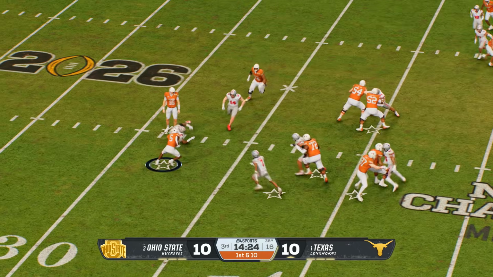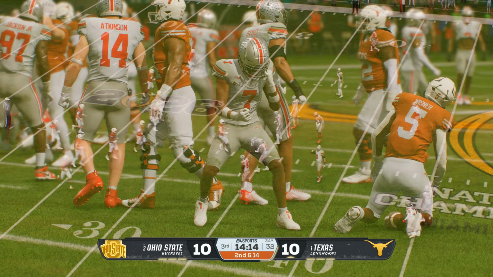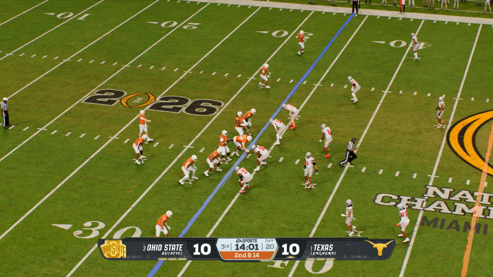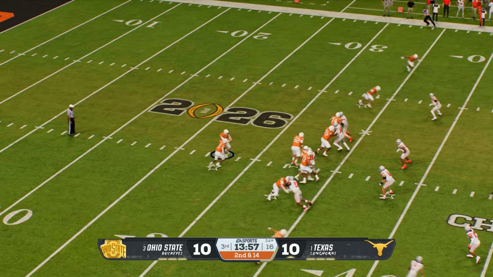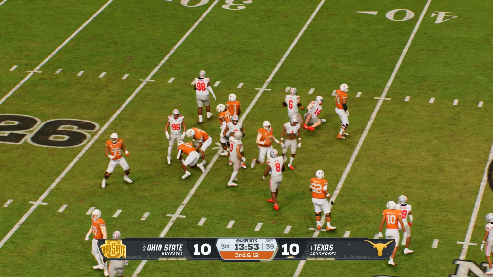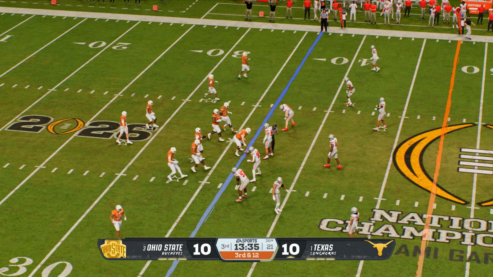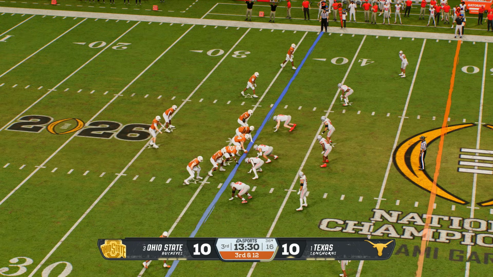Out of the shotgun, he'll hand it off. They tackle him behind the line, a loss of 4. Didn't expect to lose 4 in the 1st down run. Set up now 2nd and 14. They'll ride the back again here. Catch made, but the defense gobbles him up for just a short gain. Not going to be easy here. Backed up a long way to go for a 1st down.